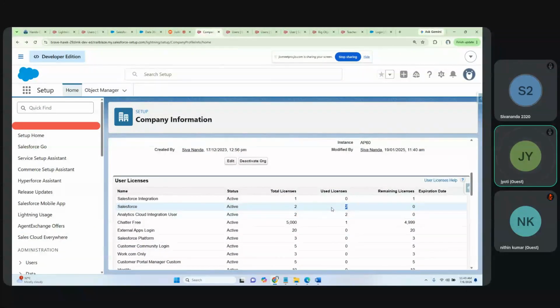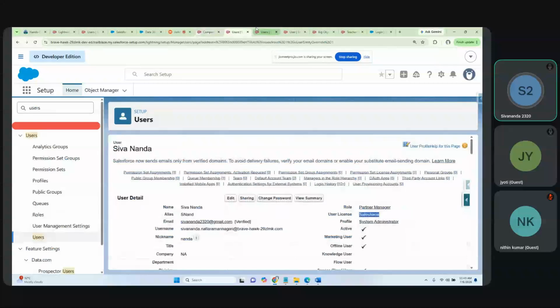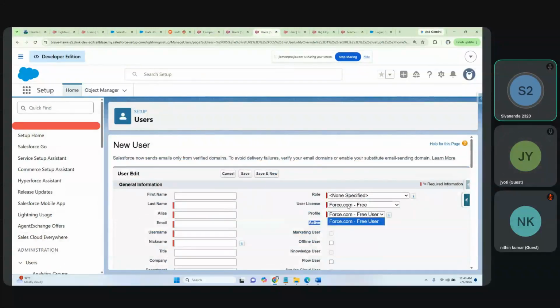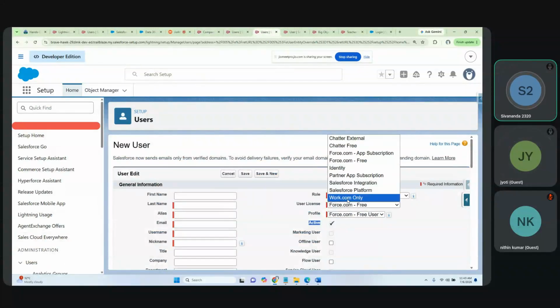So whenever you create a user, you should give one profile to it, and each and every profile is associated with one user license.